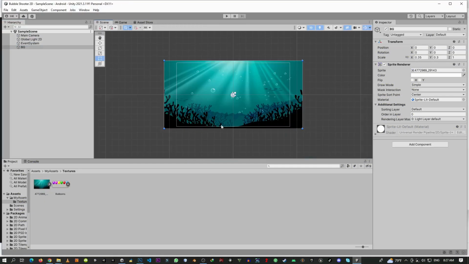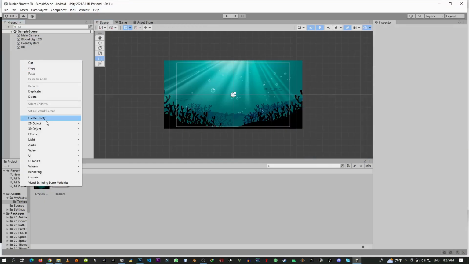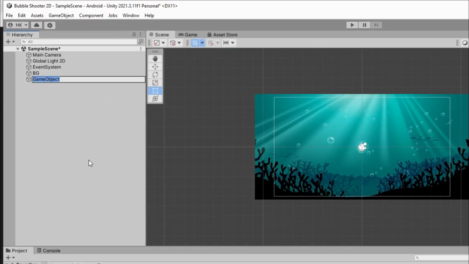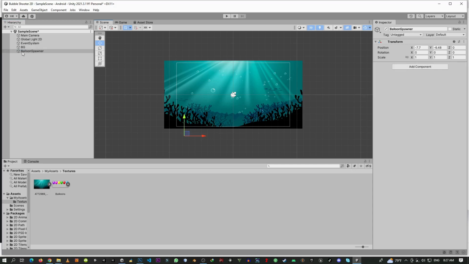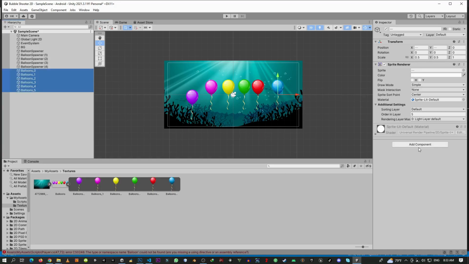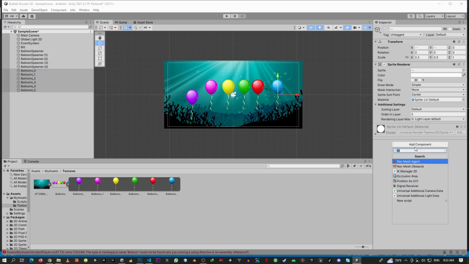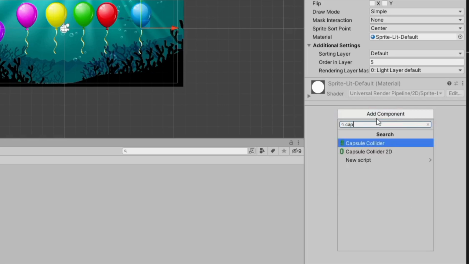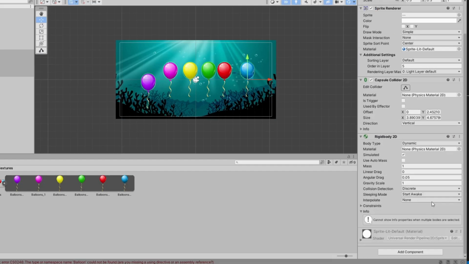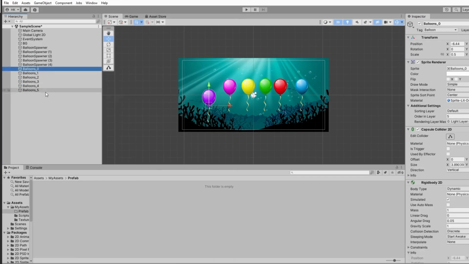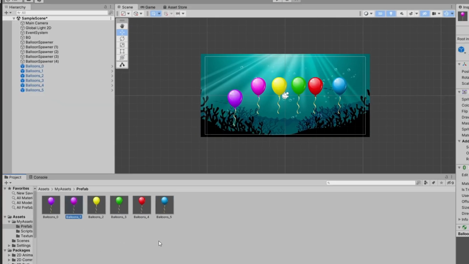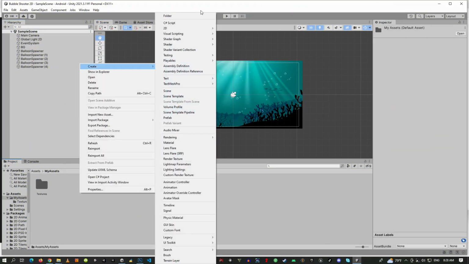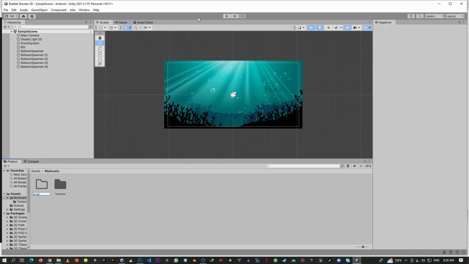So I opened Unity again and set up some steps to import the scripts. I made a new empty game object and renamed it to balloon spawner. Then I just duplicated the balloon spawner objects and set them in 5 different positions. I dragged and dropped all balloons into the game scene. Then I added a capsule collider 2D and rigidbody 2D to each balloon game object and made a prefab of every balloon.